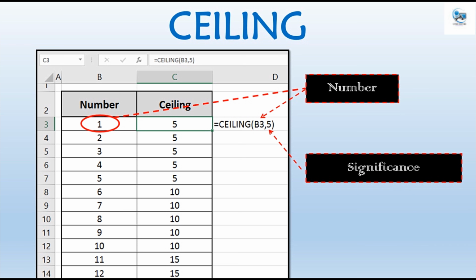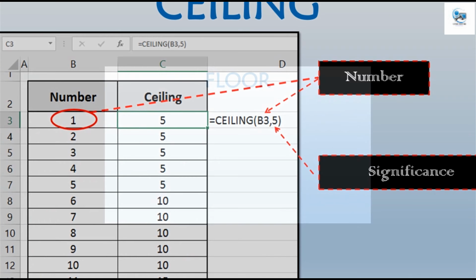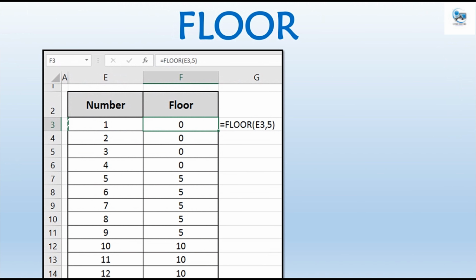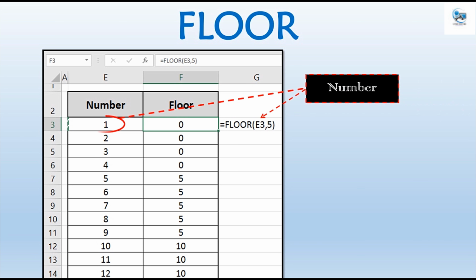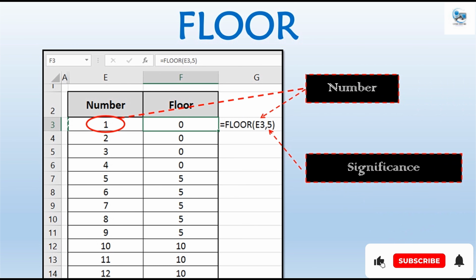Floor function is just the opposite. As you can see here, from 1 to 4 it returns 0, and from 5 to 9 it returns 5. From 10 to 12 it returns 10. The first argument is the same. The second argument is the same.